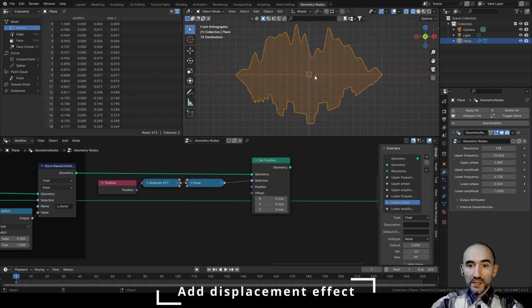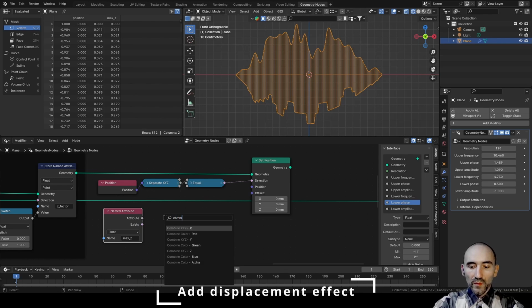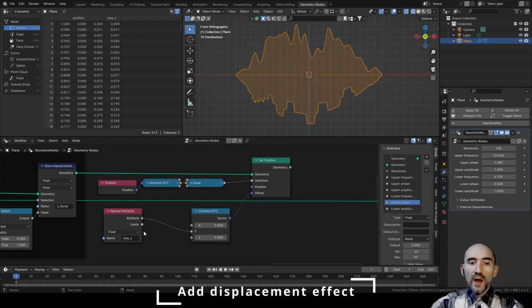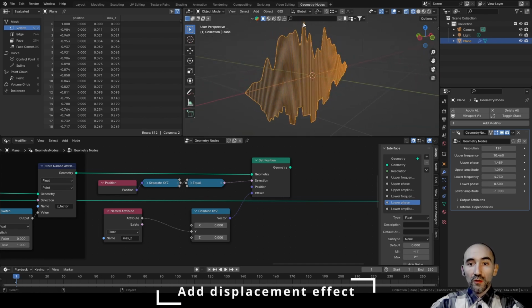So for these points here, I want to offset by what? By the name attribute, selecting these here in the max z, linking these in a combine xyz on the y value, and linking these to the offset. And why does this work? Because when we saved the z information on the original points and then we extruded these edges here on the x-axis, we allowed Blender to copy all the attributes added on these points to the new points shifted on the x-axis for free.